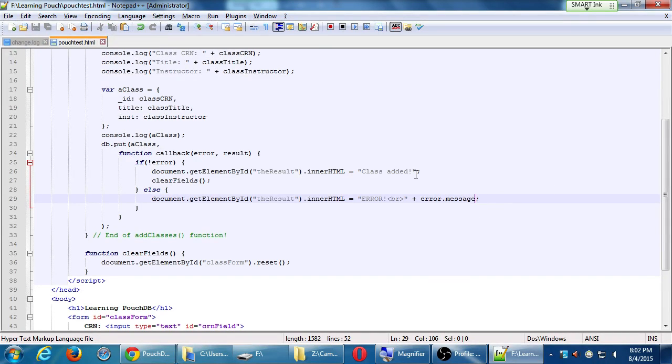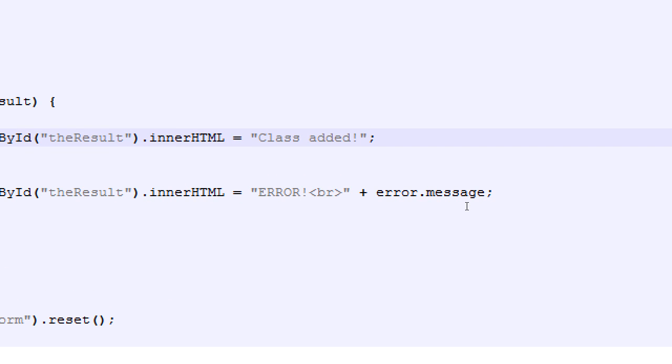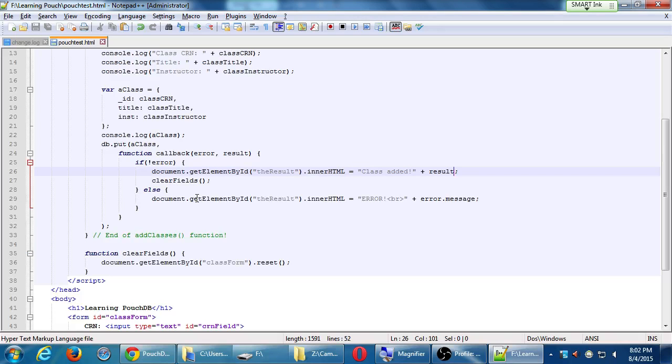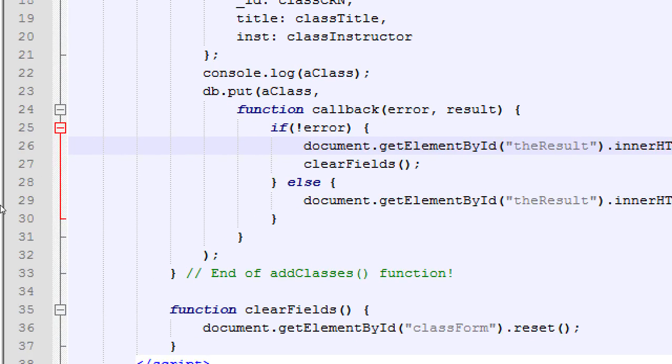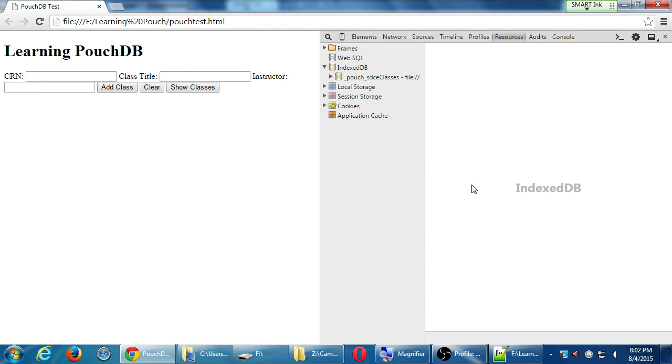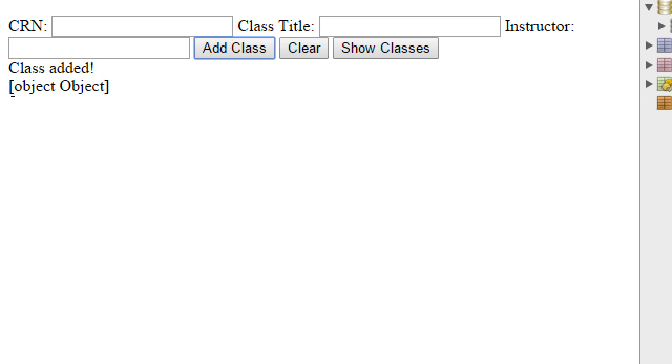Well, if you're curious, you might say, well, what would happen if we go back to class added plus result? And result is coming from up here. Something is being saved here, and we're displaying it there. What about if we display that? So at the end of line 26, just for fun, if you'd like, you don't have to, I'm going to say plus result. Well, actually, I'll put it on a new line. I'm going to add a class that doesn't exist, class number that doesn't exist. Not that interesting. Class added, object, object.